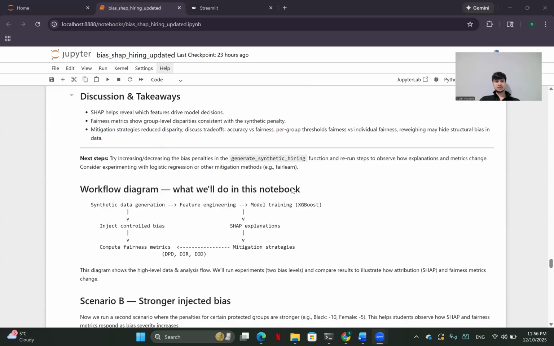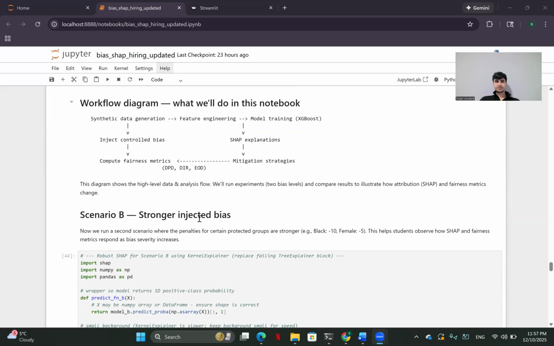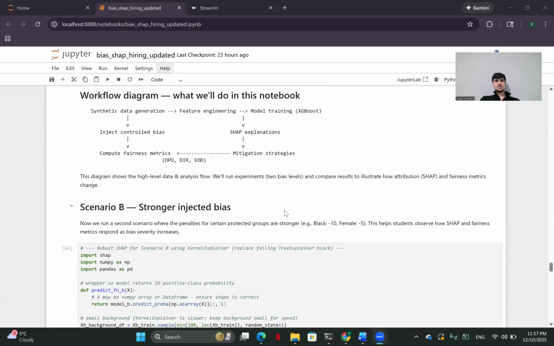So, discussion and takeaways. SHAP helps reveal which features drive model decisions. Fairness metrics show group level disparities consistent with the synthetic penalty. Mitigation strategies reduce disparity; discuss trade-offs: accuracy versus fairness, group threshold fairness versus individual fairness. Reweighing may hide structural bias in the data. So this is a workflow diagram. This is what we're doing in this notebook.